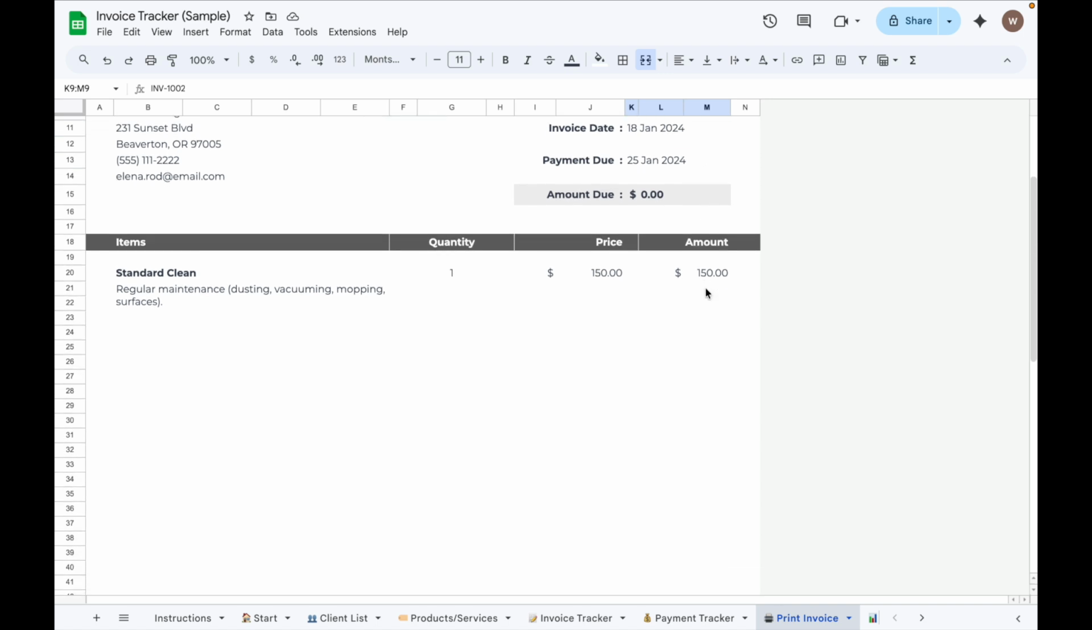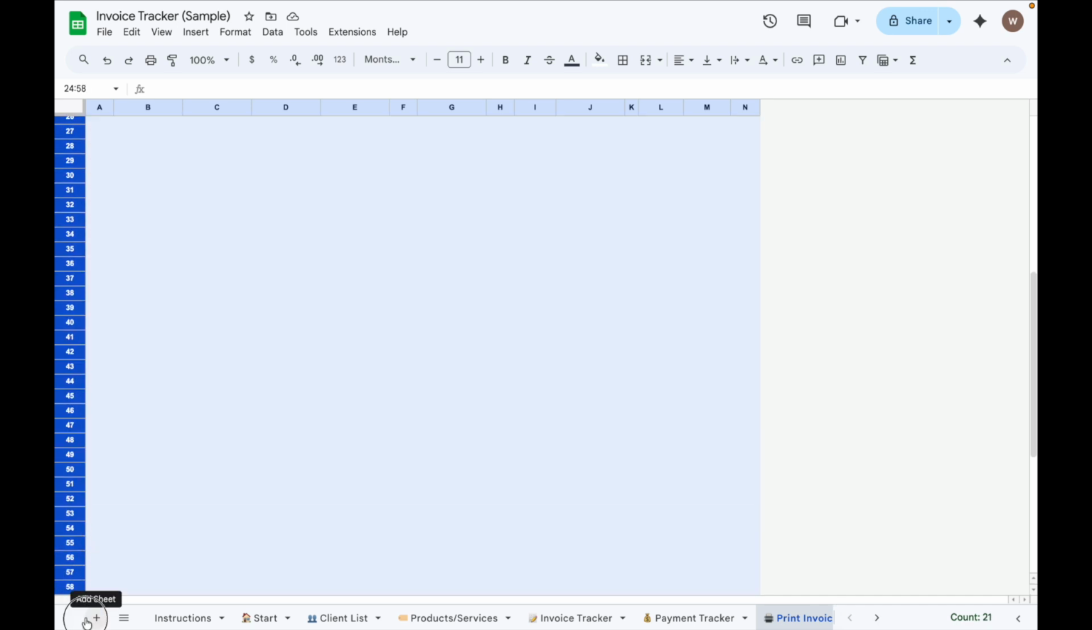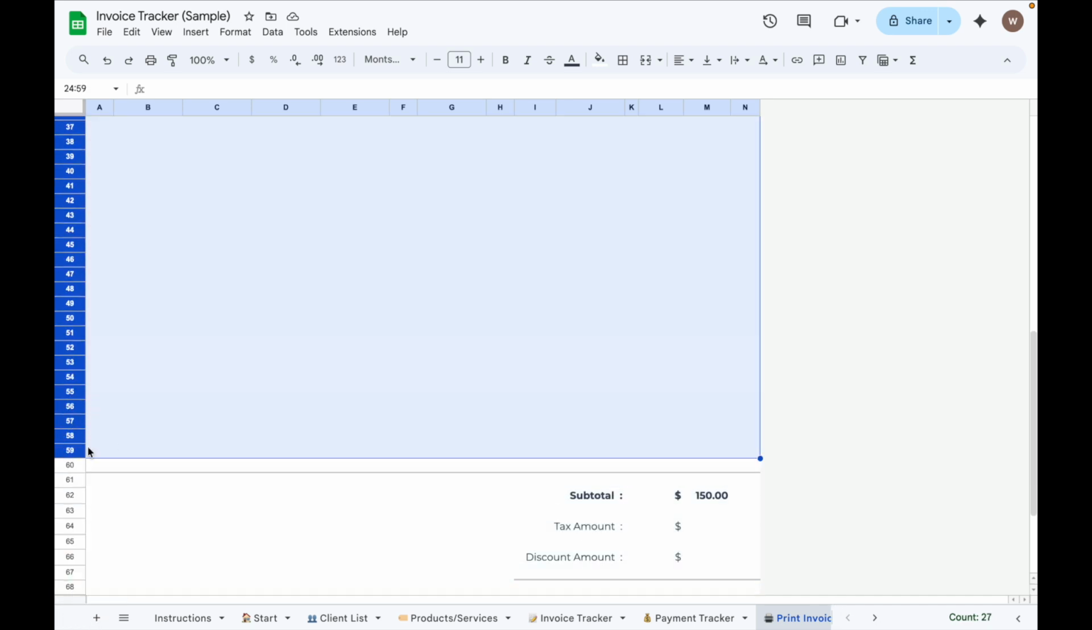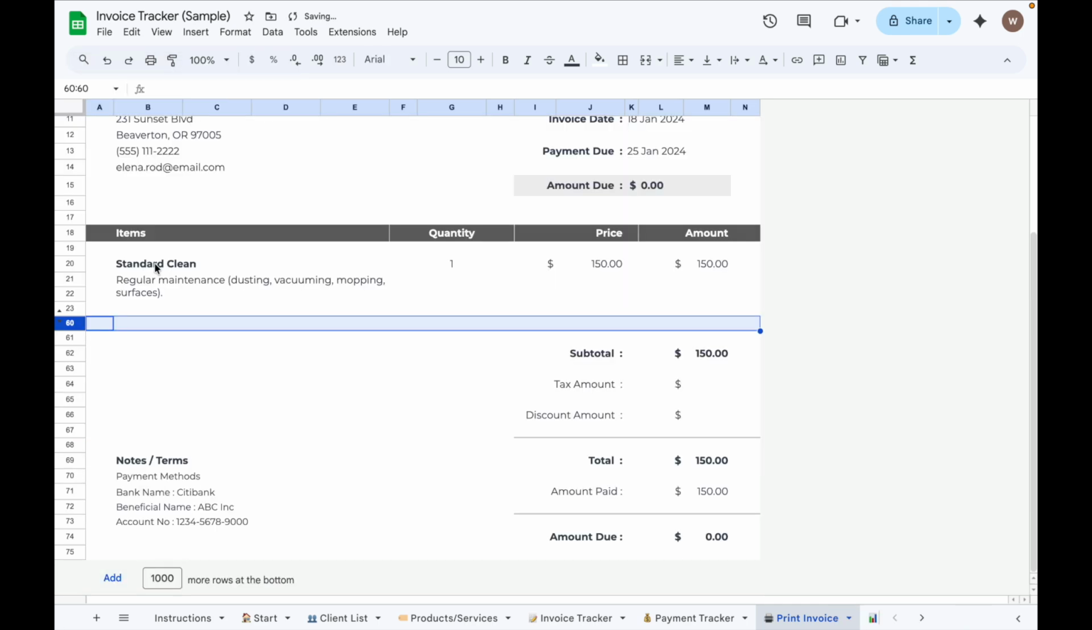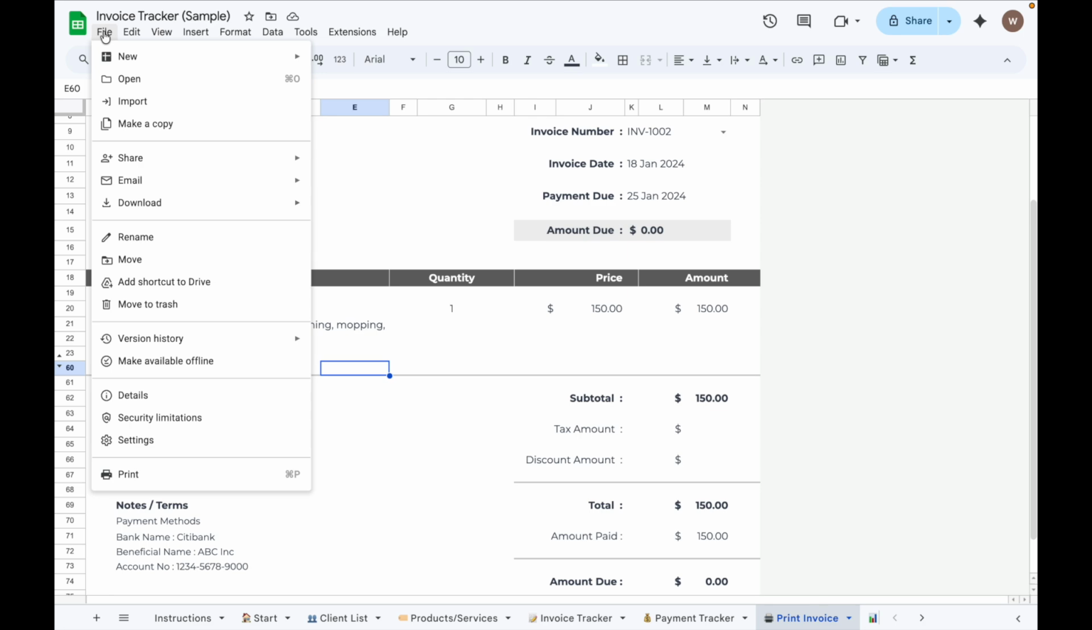If your invoice has fewer than 10 items, you can hide the unused rows for a cleaner layout. Just select the unused rows, right-click, and select Hide Rows. Then go to File and select Print, or download it to your preferred format.